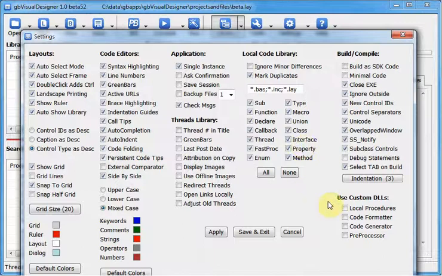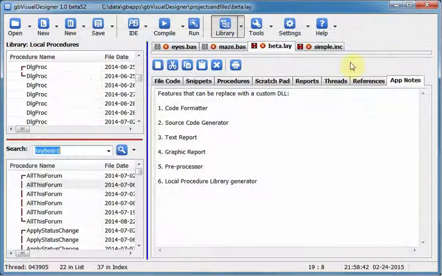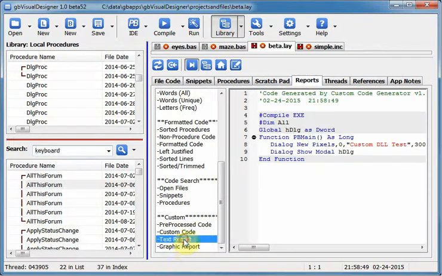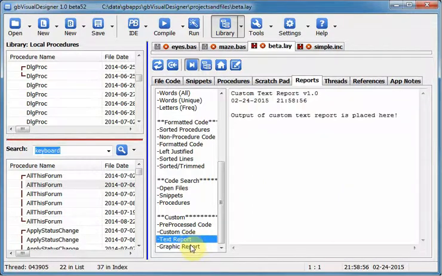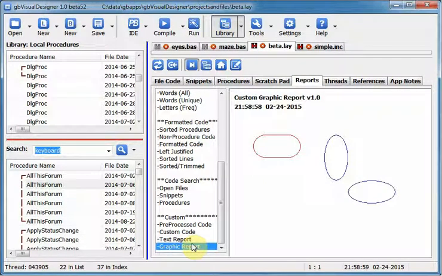For example, here in the settings you can see that there are 4 settings which can tell gbvisualdesigner to use a custom DLL. You'll note that the 2 missing of the 6 that I mentioned are the 2 reports. There are no actual reports that are replaced. If the DLLs are available, then the report for the text report or the graphic report will be used. If the DLLs are not available, then a default text and graphic report, basically a placeholder, is used to let you know that there are no DLLs found for those 2 reports.